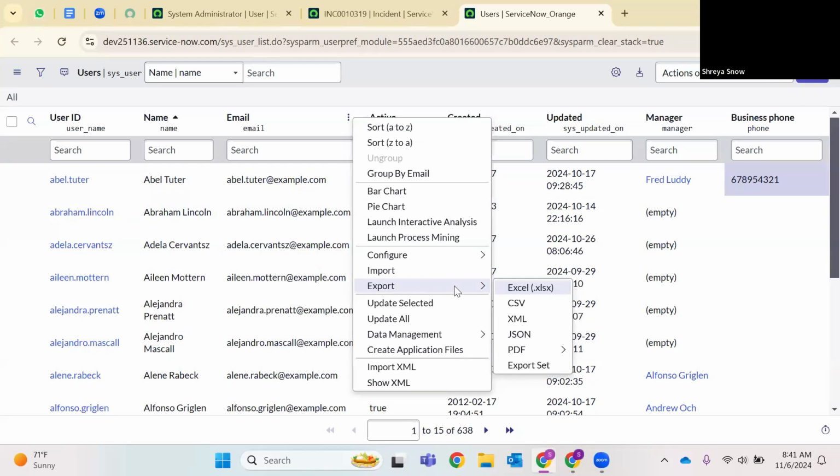So in export, we have again Excel, CSV, XML, JSON, PDF. So what is this Excel? As we all know, Excel is a method where it stores information in rows and columns, where we have sheets. CSV is comma separated values. XML is extensible markup language. JSON is JavaScript Object Notation. PDF is again, we have portrait, landscape, detailed portrait, detailed landscape.